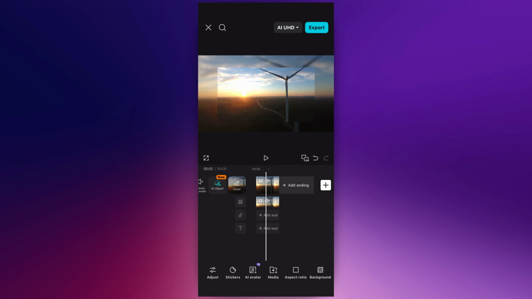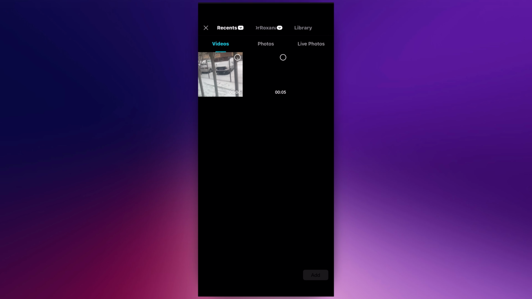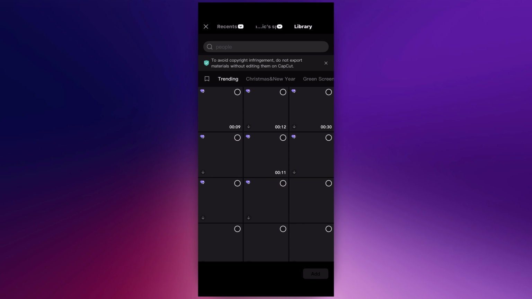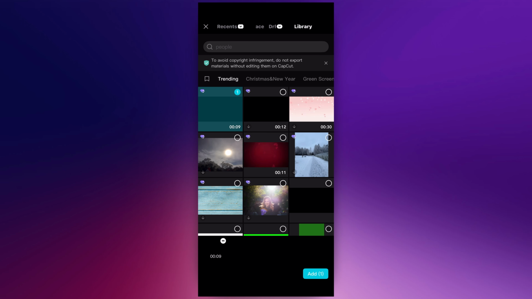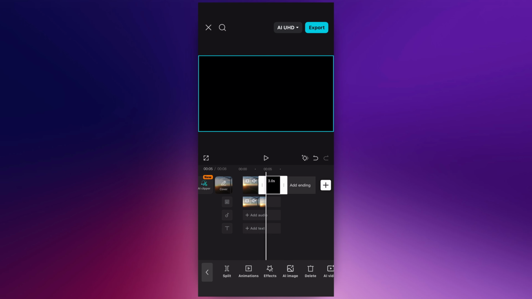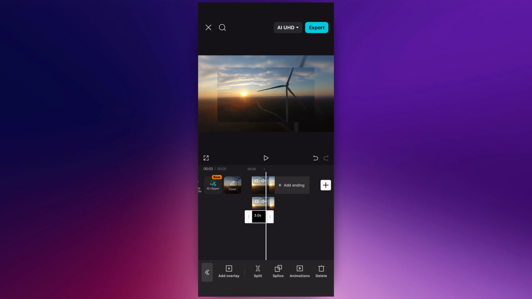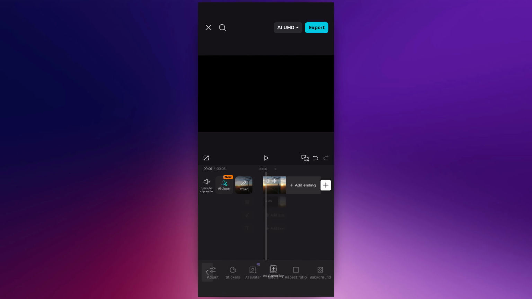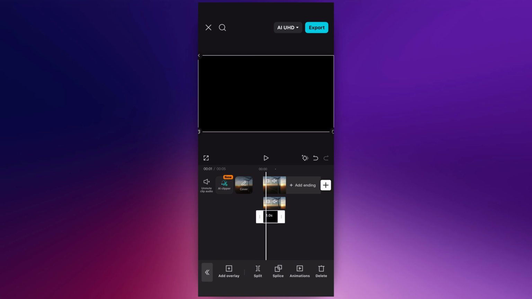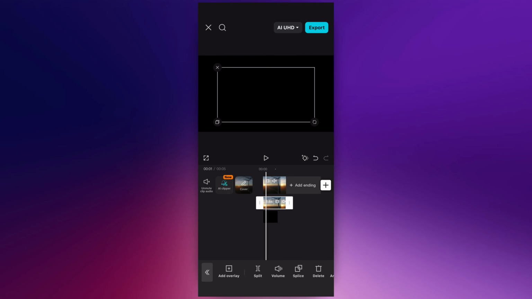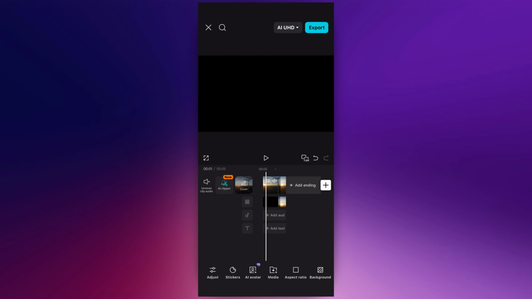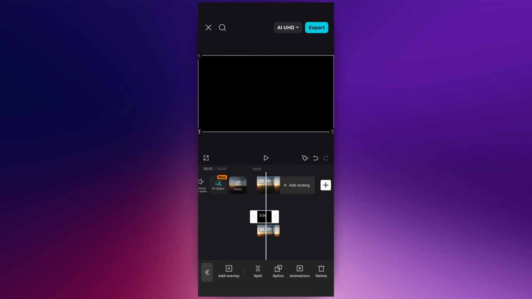Now in order to add the drop shadow effect, what we're gonna have to do is simply tap on the plus button, and then from here we just have to add a black background. So I'm going to choose this one at the bottom. Then again, make sure we select overlay here, and then from here we just have to drag this and place it here. So we just have to place this below the second one, which is this one here. So let me resize this.